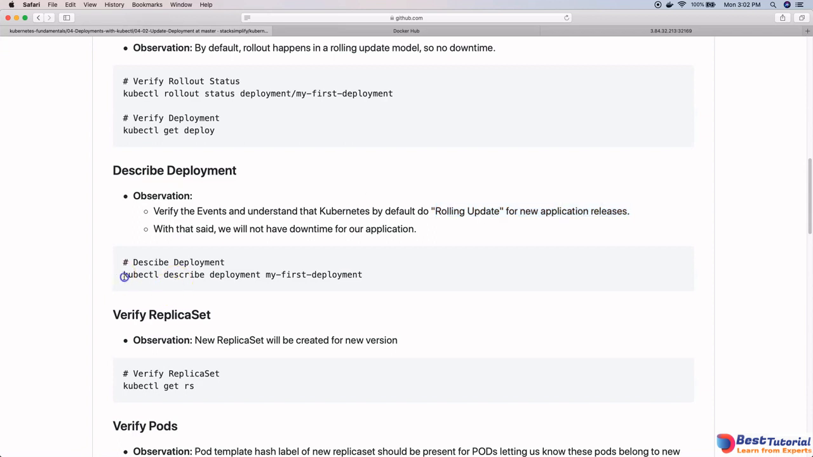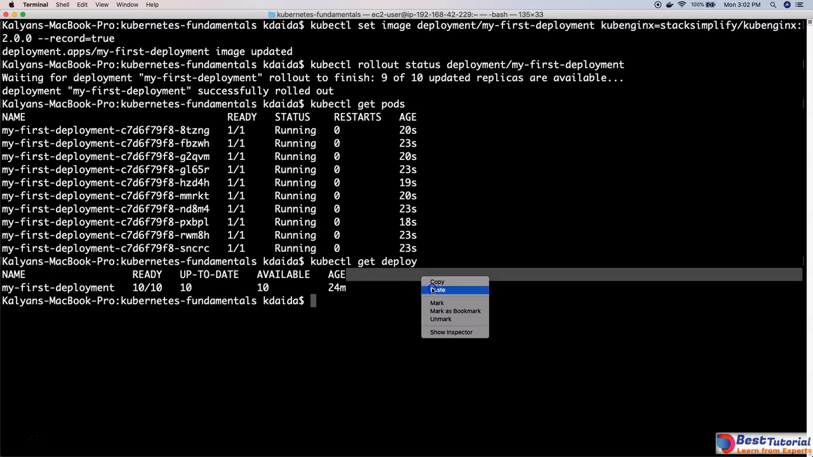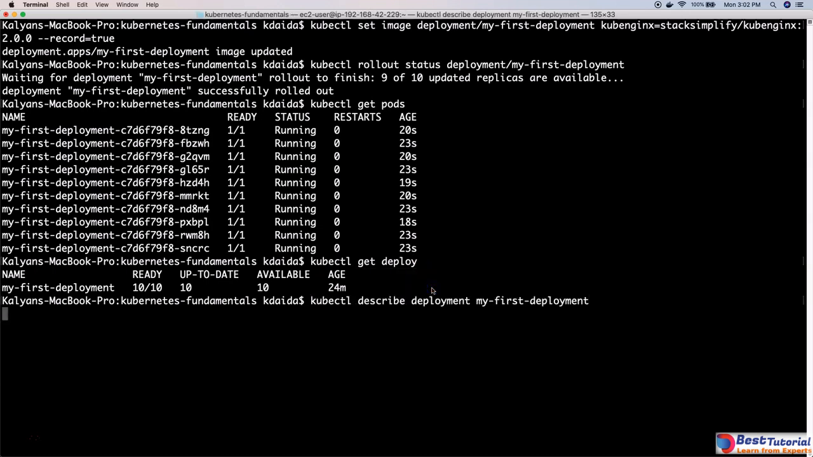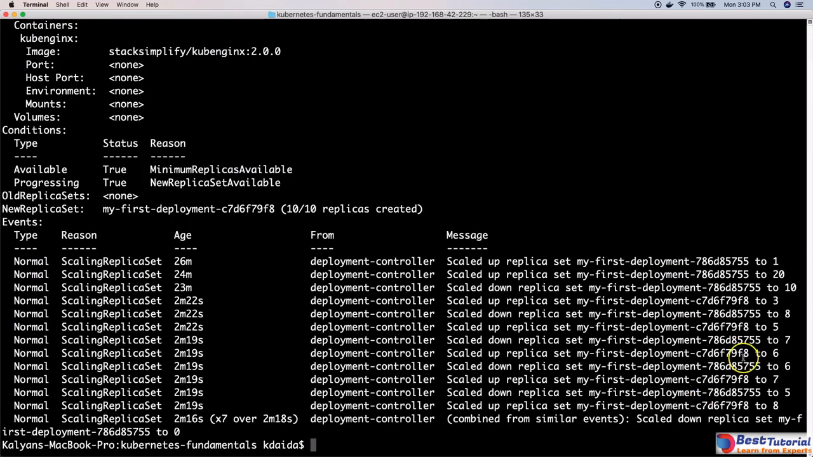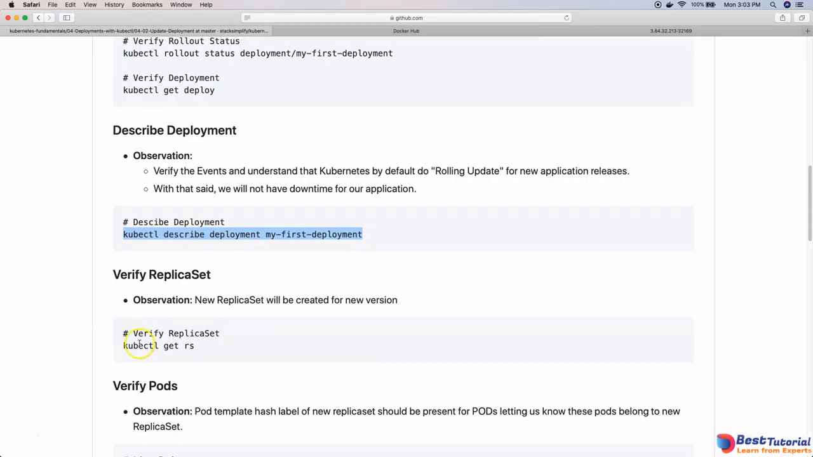Okay, so let's go here and describe our deployment: kubectl describe deployment and my deployment name. Let's see the events once it comes. You can see it here. It has done a rolling update one after the other. It scaled up the ReplicaSet, started updating one after the other, and already completed everything. One important thing we need to notice here is the ReplicaSet.